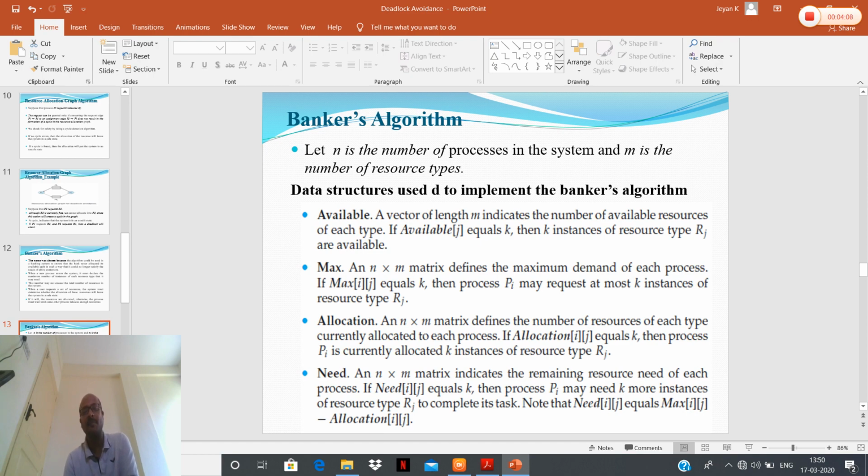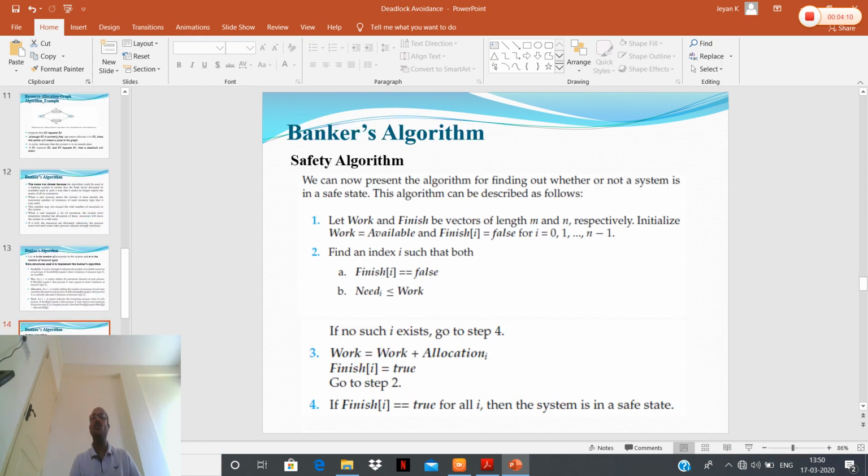Based on this, only the banker's algorithm is working. So we'll go for step 2. First, we find the needed matrix. Once we find the needed matrix, we'll get into the safe state algorithm. I'll explain what this algorithm is. The problem details I have explained in the other video.